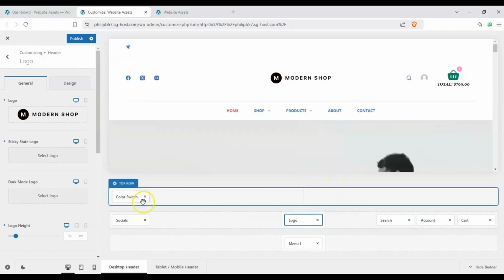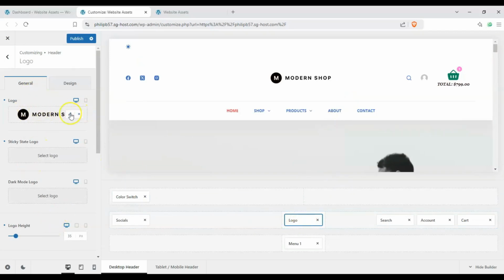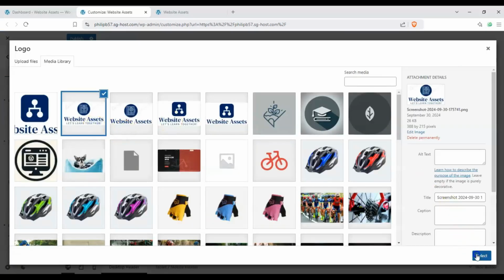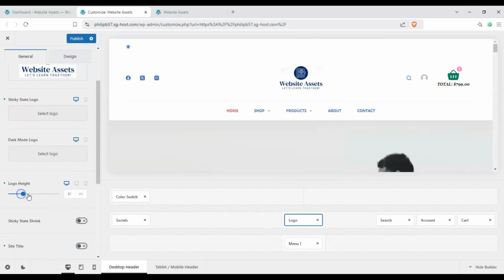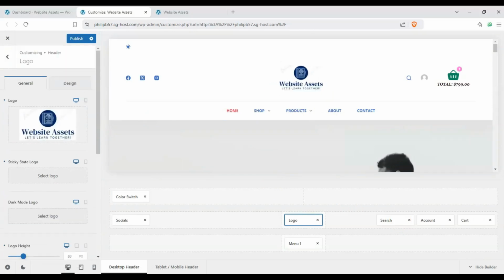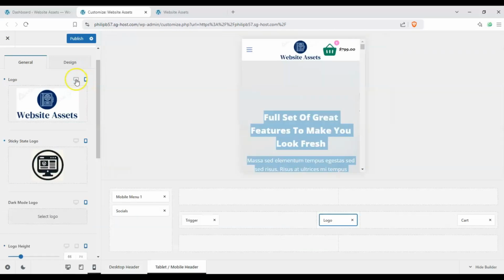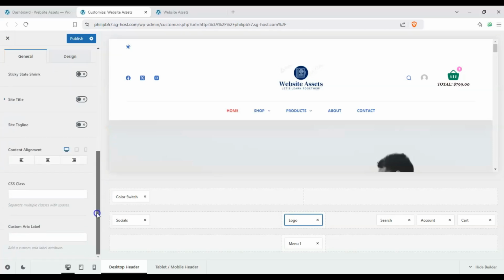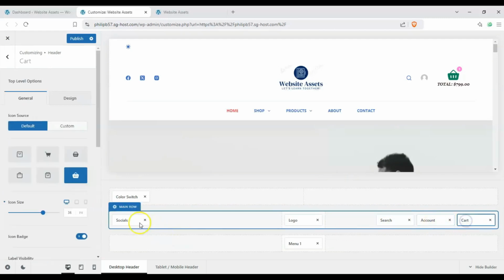And when we click on these elements, we get more options. So for this logo, we have the option to change the logo, and we can simply go into our media library and we will get our logo there. We can also change the height, how big it is, how small it is. And we also have options for a different logo on the desktop and mobile one. And you can see that the header for mobile is a bit different, of course. And we have our sticky state, dark mode, and so on and so forth. Now, if we click on these other elements here, you can see we have the options for those.